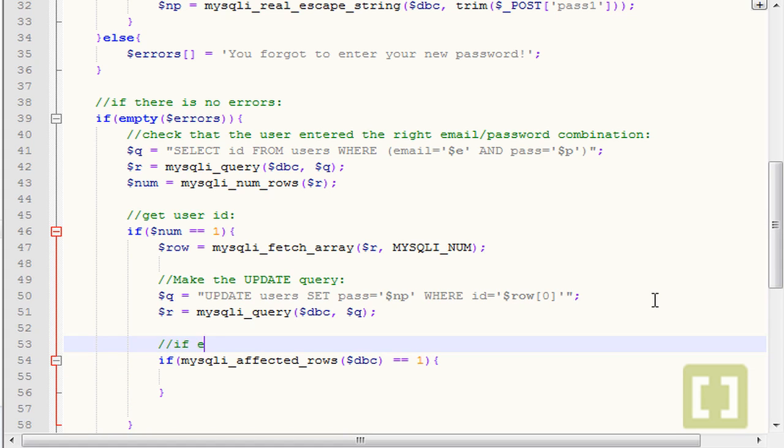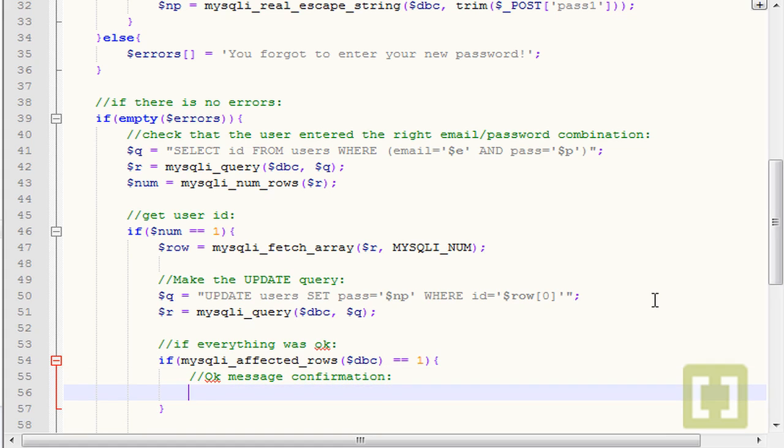and here if everything was okay, do this okay message confirmation, and here you can type echo thanks, you have updated your password, semicolon.